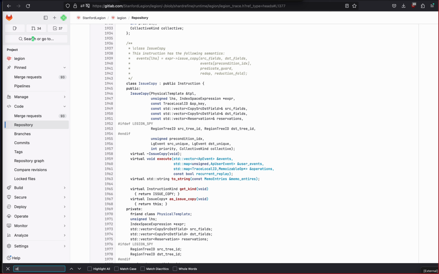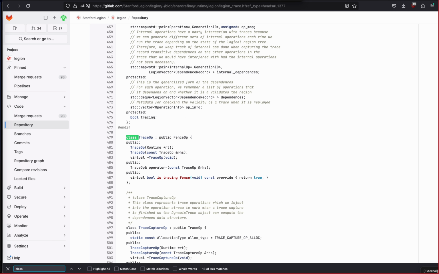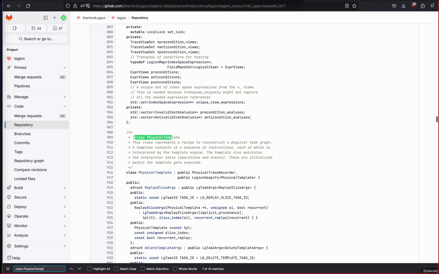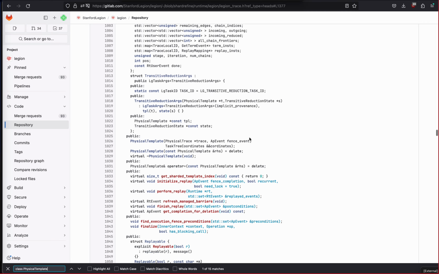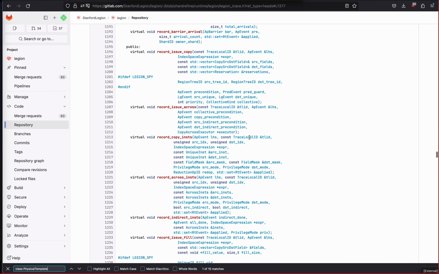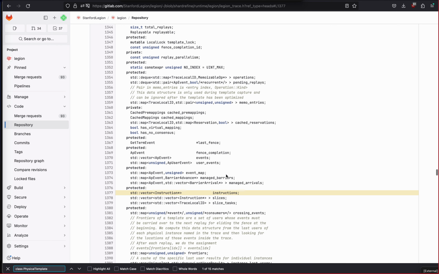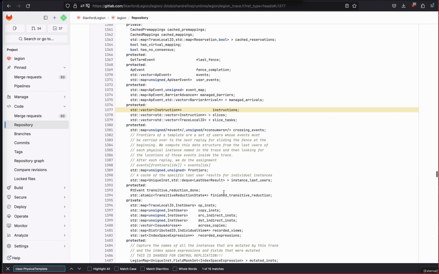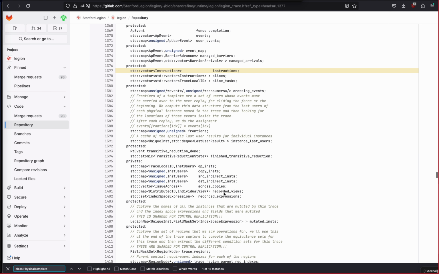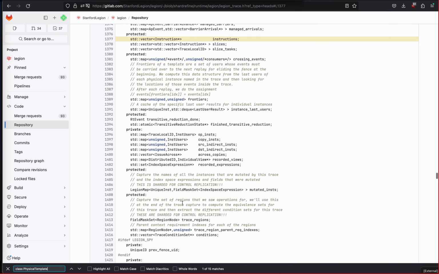Let's go back and look at that template class a little bit more, because there's another important part to it. Physical template. If that's the replaying part, how do you know that it's safe to actually do the replay of this particular program? There's another data structure on here that is also important, and that is this conditions vector. This is effectively the preconditions for this particular physical template. And what do I mean by preconditions?